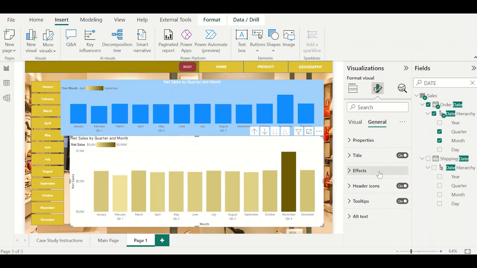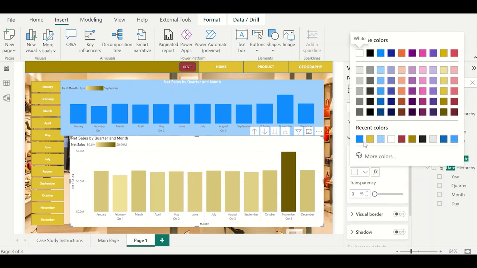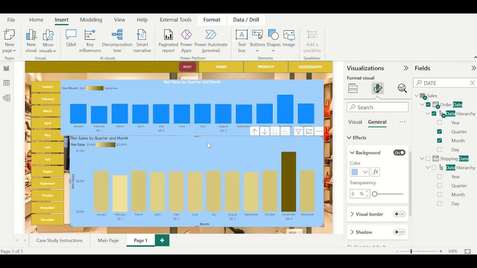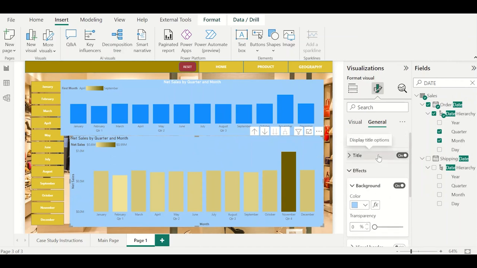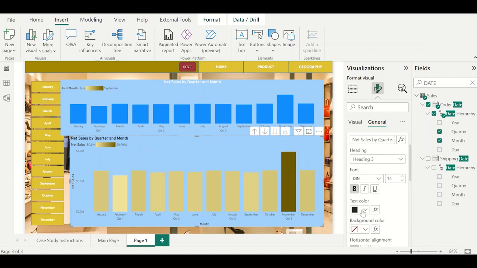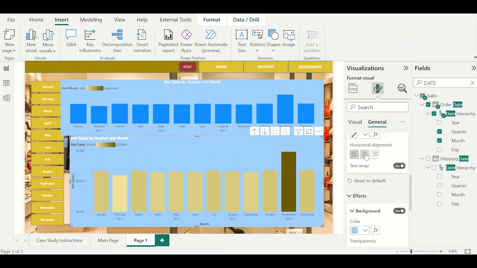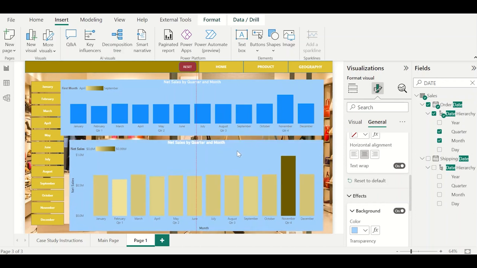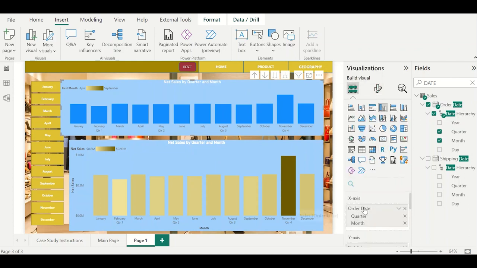Right, now you click on general, go to effects, background should be light blue. Right, and go to title, it should be bold, color should be white, and it should be in the middle. Right, so what is the difference between these two? So here, if you have noticed, I took the date from order date by selecting month and quarter only. Here anyway both are there, but I selected date, order date initially, and then removed from here. So this makes some differences, right? Otherwise there is no such difference.